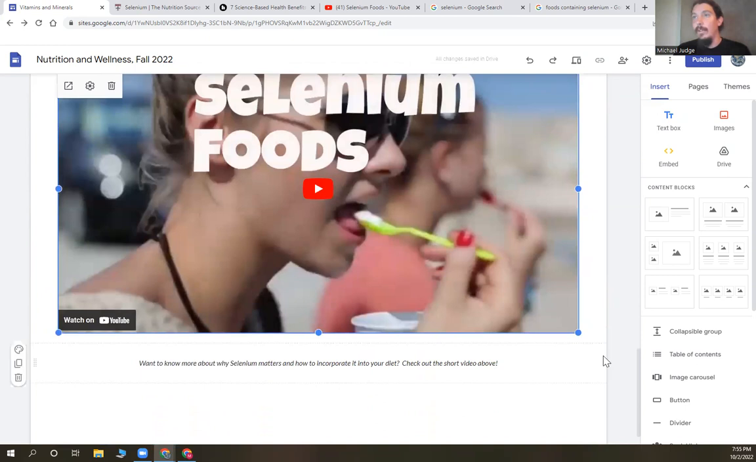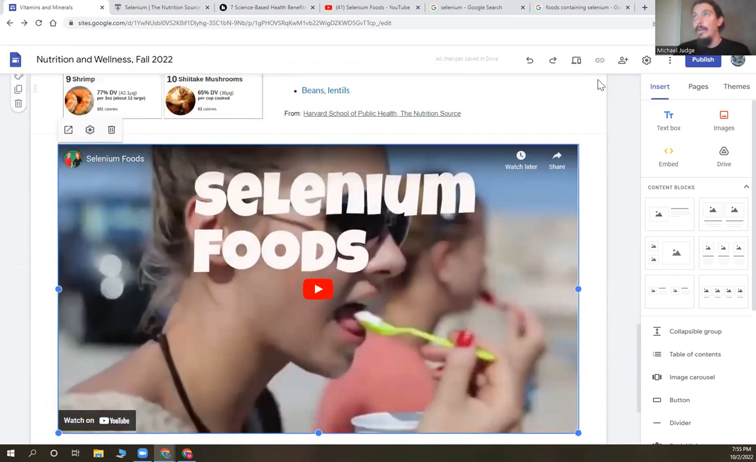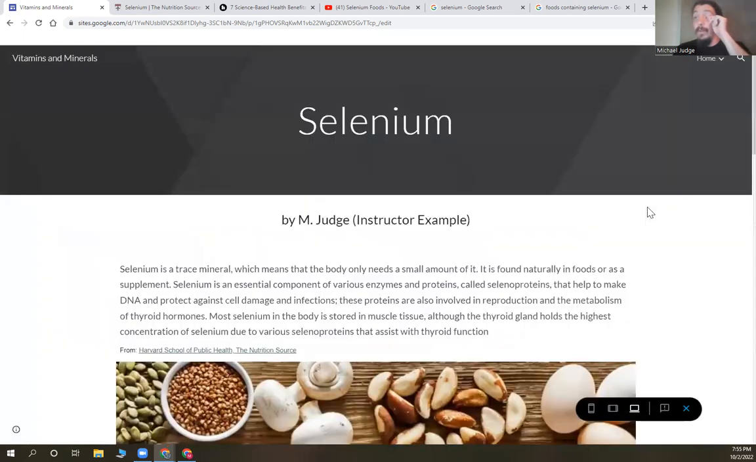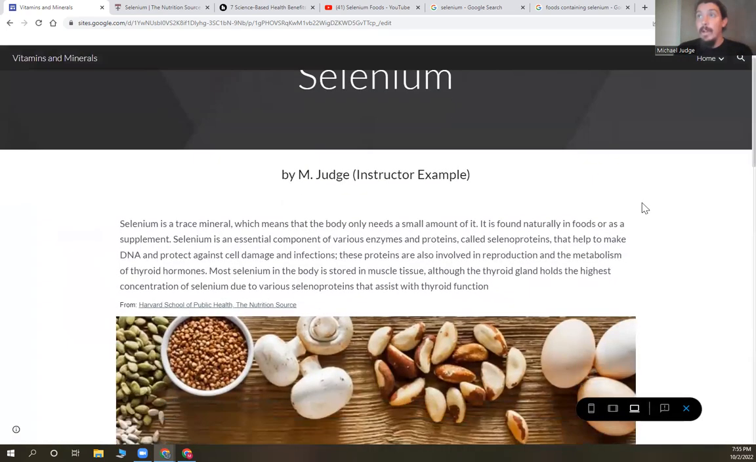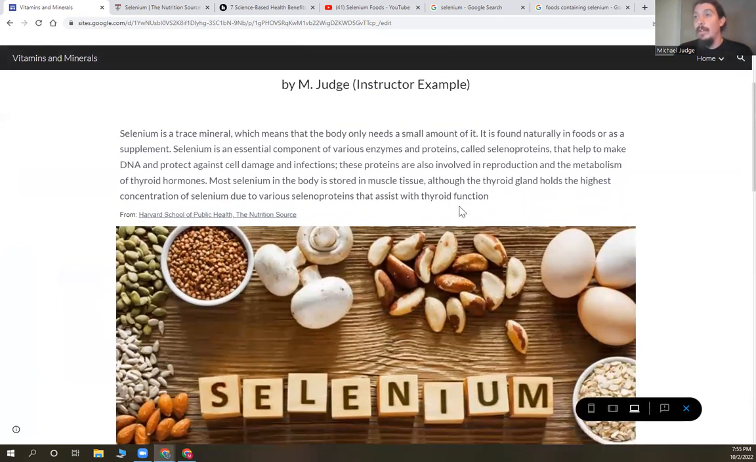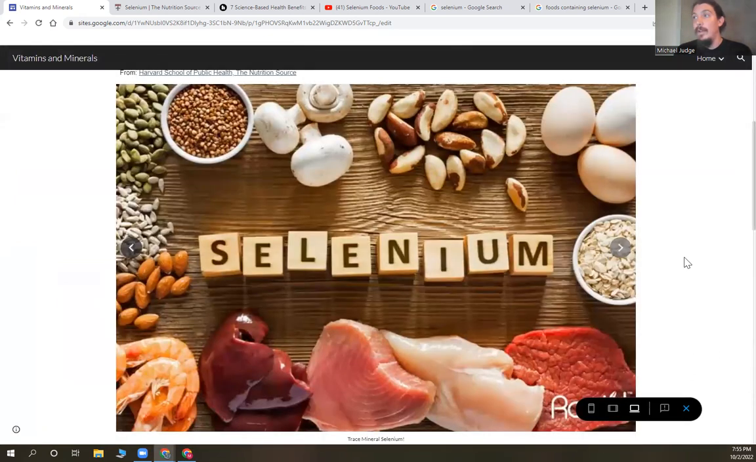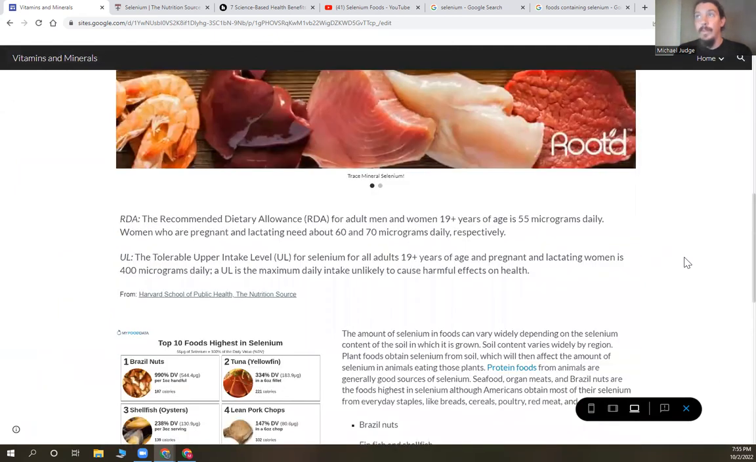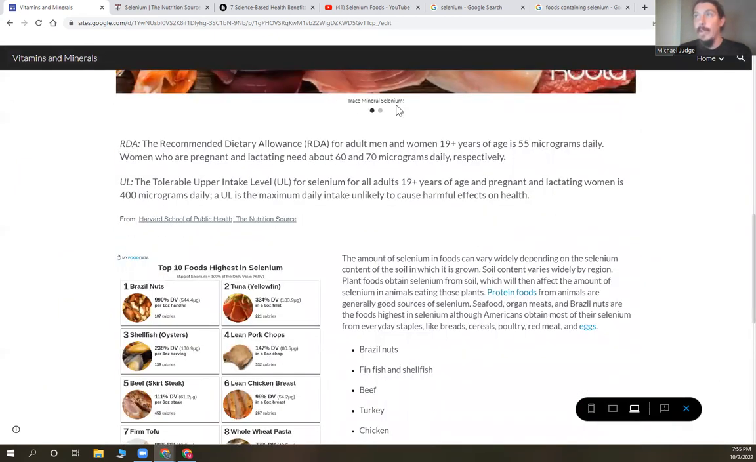Drag it down so it looks good. Seems well embedded. Remember, I can always click preview up here to see how my web page is going to look when it's published. So we've got title, my name, a little bit of a summary on why selenium matters, my slide carousel that I'll have more on when I'm done, with the nice little captions. I've got recommended daily intakes, as well as the maximum amount that's recommended, the tolerable upper intake level. If you have one that can be overdone, make sure you include that there.